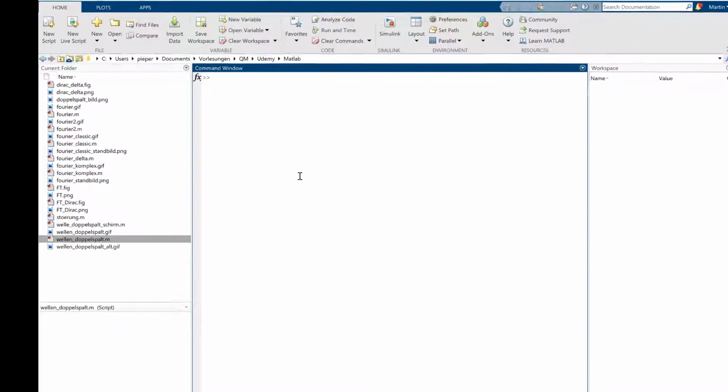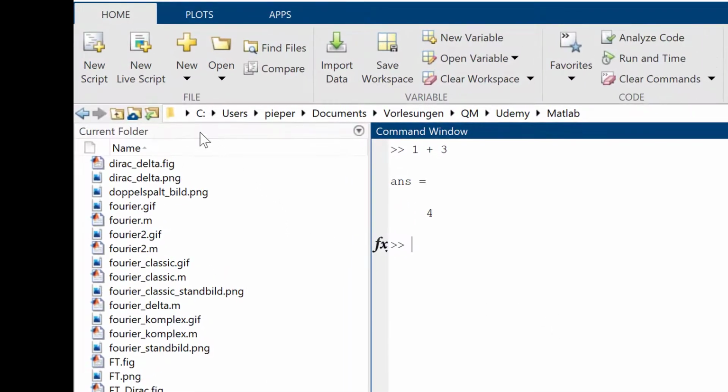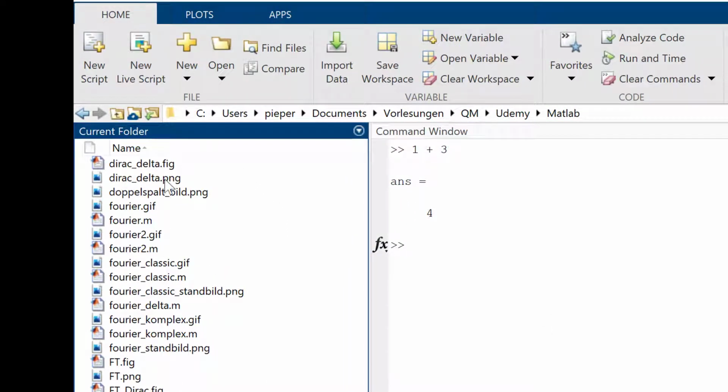So what do you see? In the middle is a command window. Yeah, you can write commands. For example, 1 plus 3, it's 4, like a big pocket calculator. On the left hand side, you see the current folder and the files which are contained in this folder. Here are a lot of M files.